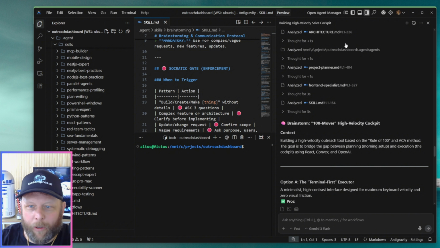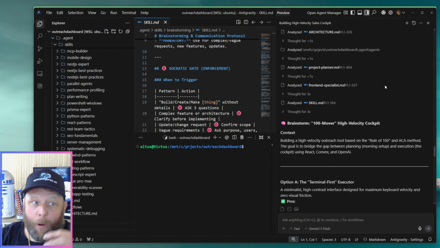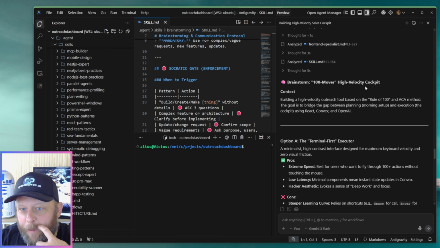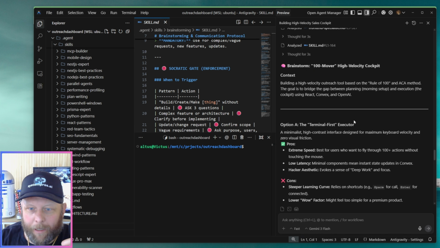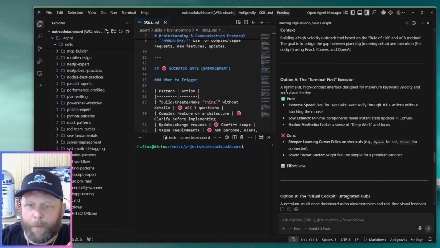Let's go through in here. I was looking at all our MD files, pre-done and ready for us by someone a lot smarter than us, looking at the plan at the front end, the skills. All right, so it brings on the 100 mover. All right, high velocity cockpit. The pros: extreme speed, low latency; the cons: steep learning curve, relies on shortcuts and space, full core, enter full connect.